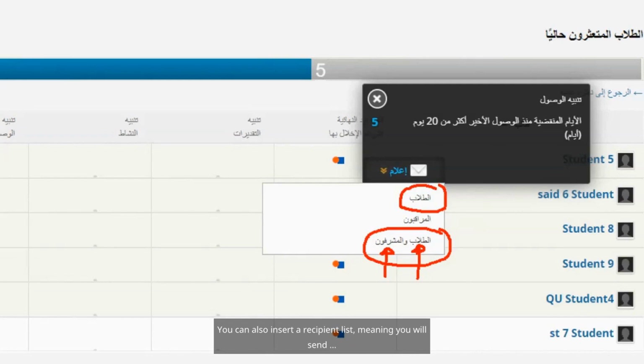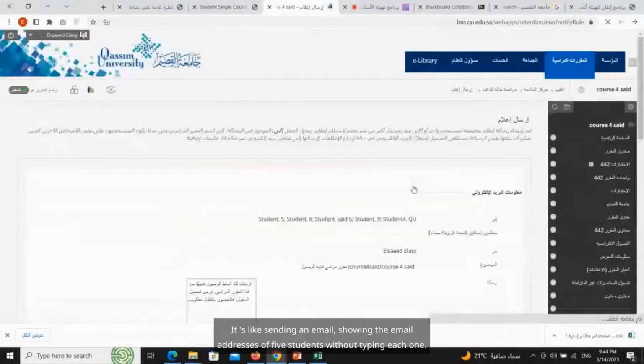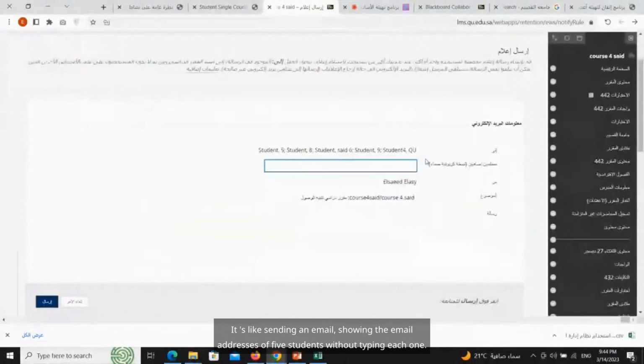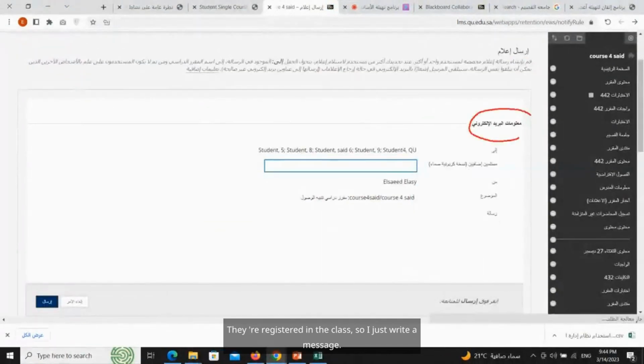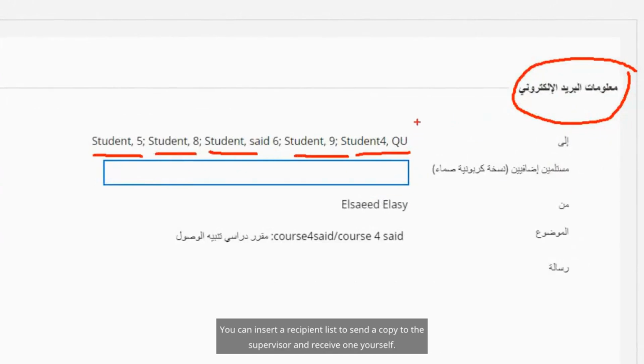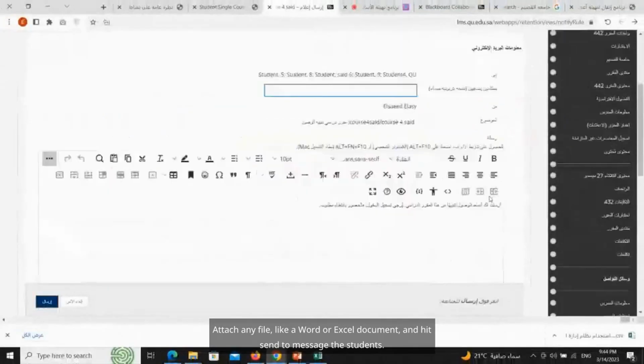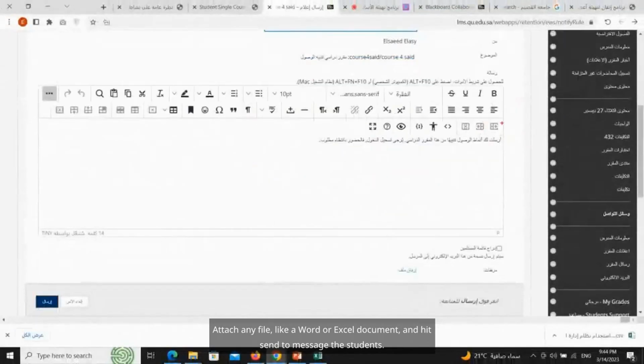You can also insert a recipient list. If I click, I'll assume no supervisors are here, so I'll click on students only. It's like sending an email showing the email addresses of 5 students without typing each one. They're registered in the class, so I just write a message. The system provides a default message, which you can delete and write your own. You can insert a recipient list to send a copy to the supervisor and receive one yourself. Attach any file, like a Word or Excel document, and hit send to message the students.